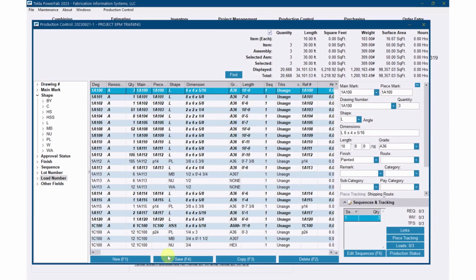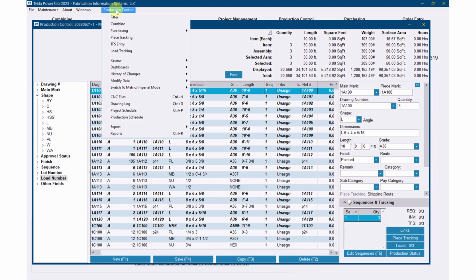I get questions quite often about how to take a load such as a galvanized load and then turn around and just make that into a load that goes to the job site. Not necessarily a way in load tracking where you can just copy a load, but you can in production control select pieces and choose to put it on a load. And we can do that by filtering for that load. So let me show you how to do this.